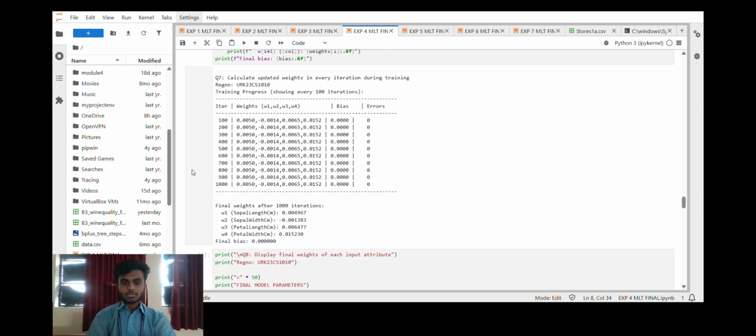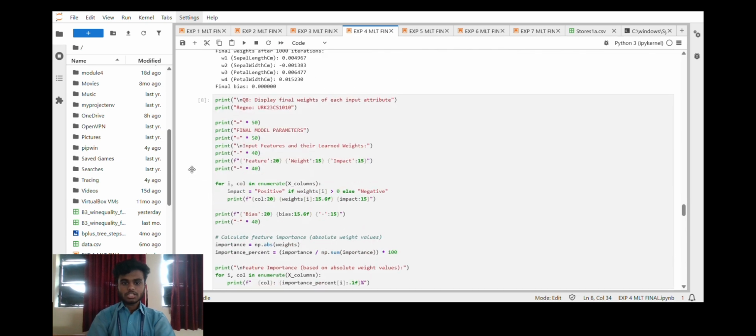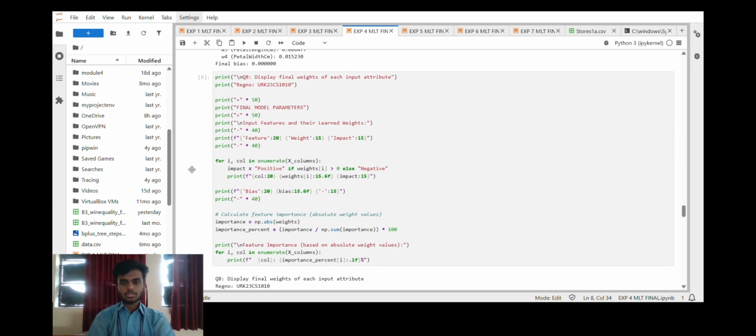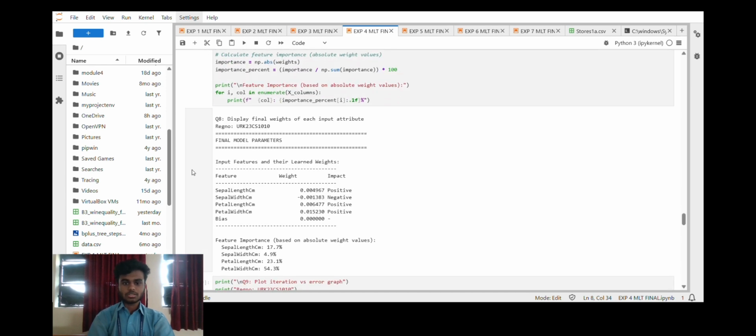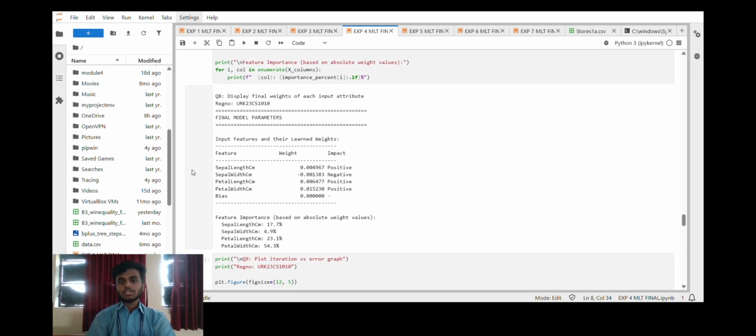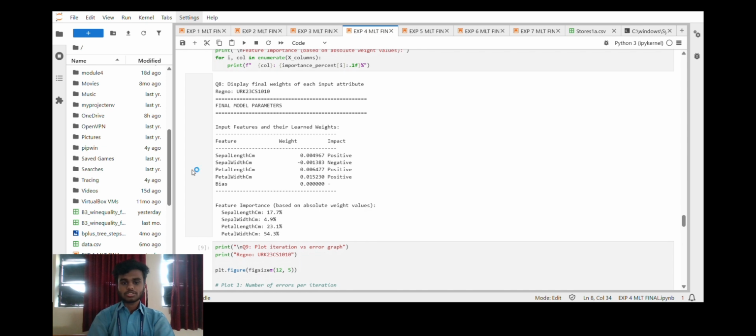In question 8, it's about displaying final weights. Each weight tells us how important that feature is. A positive weight means higher feature values push towards class 1. Negative means they push towards class 0. I also show feature importance based on absolute weights. This tells us which measurements matter most for classification.